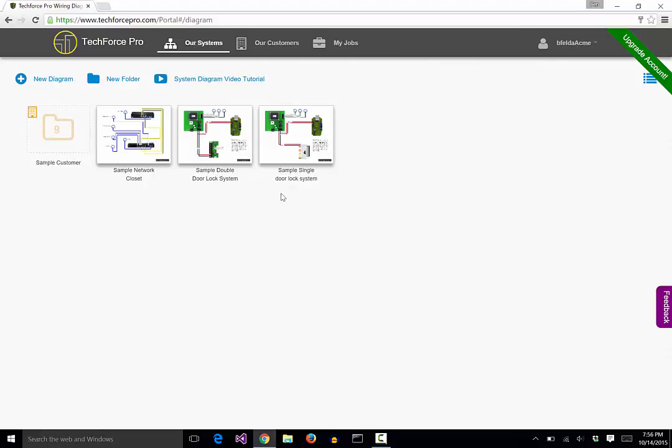Now when you first create an account, you're automatically given these sample diagrams as you see here. And you also see we have a folder here with your sample customer. When you see the building in the upper corner of one of your folders, that means this is a folder that was made from creating a customer. Customers are a whole different video set, but just so you know, if you have a folder that has the building, it was made through a customer.